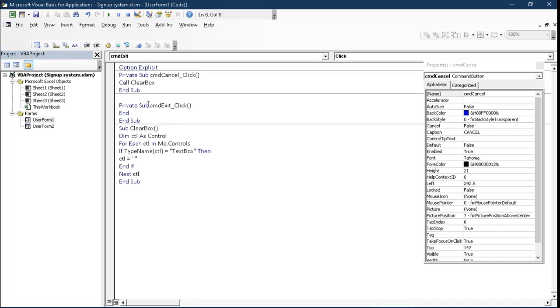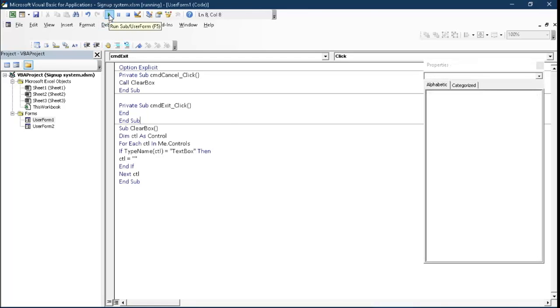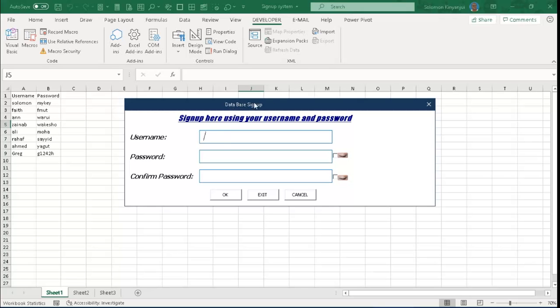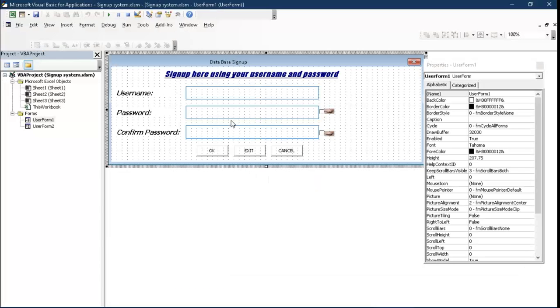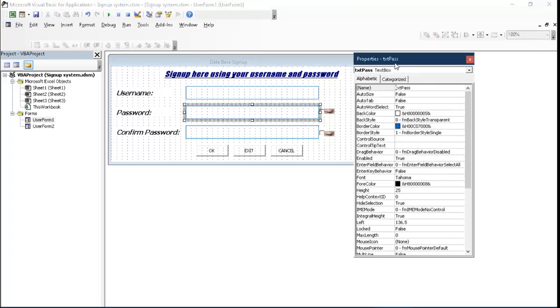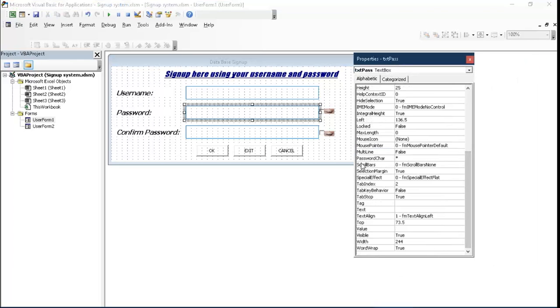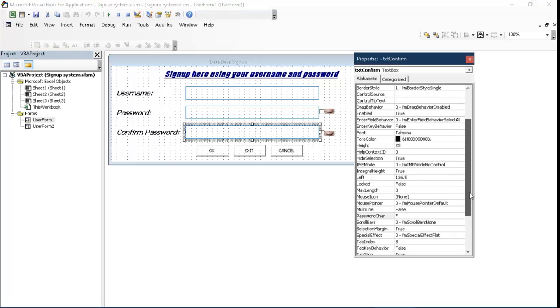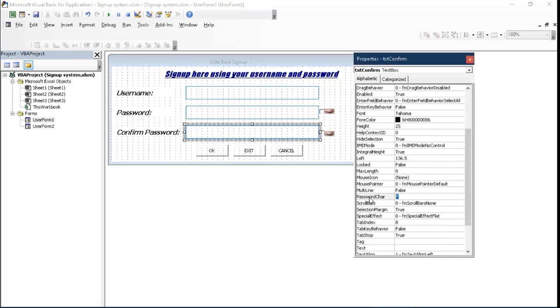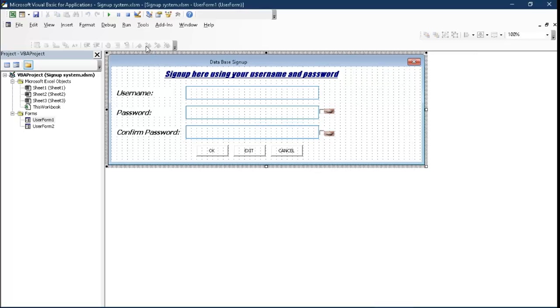Let us test that. Before we run that one, let us check whether the password character is there. That is here where we have password. When you type, this is the symbol that will appear, that is the asterisk. The same with confirm. You can see we have the password character. So let us run that one and we see.